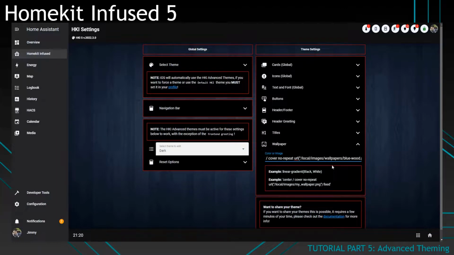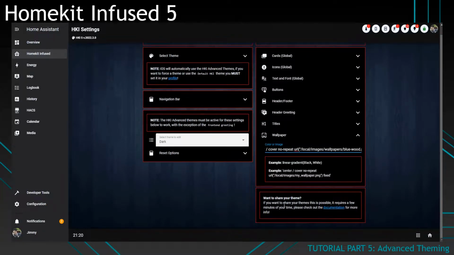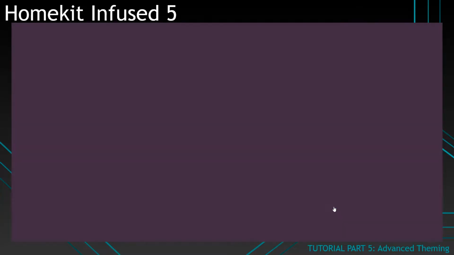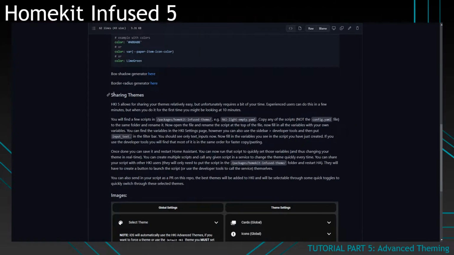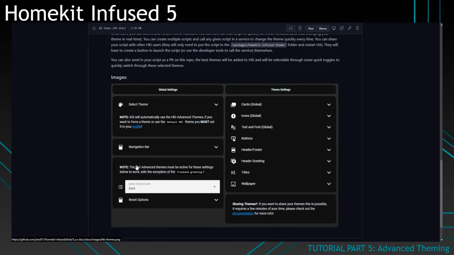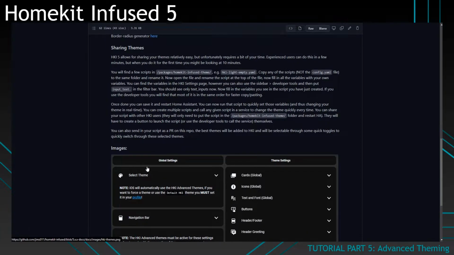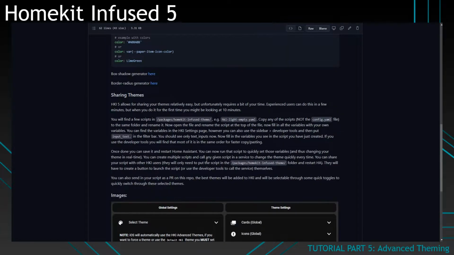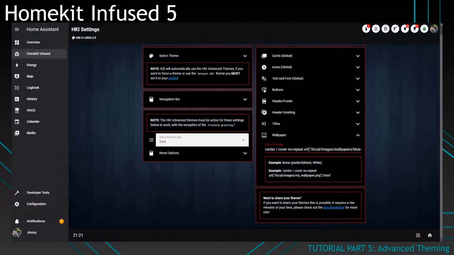And you can also share your themes with the community, and you can do that by clicking on this button over here. You click here and it will show you how to share your themes with the community, and you can also send the themes to me personally, and if I like your themes they will be added to the HomeKit Infused list, and they will be selectable from here in the future, which is really cool.